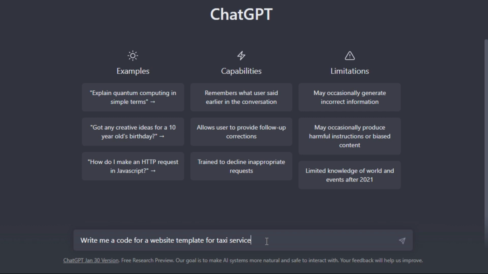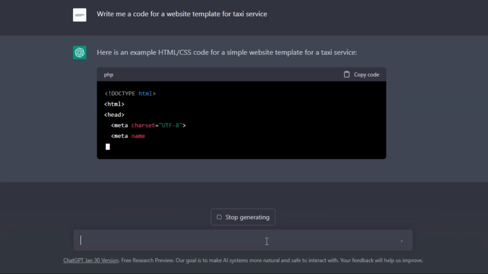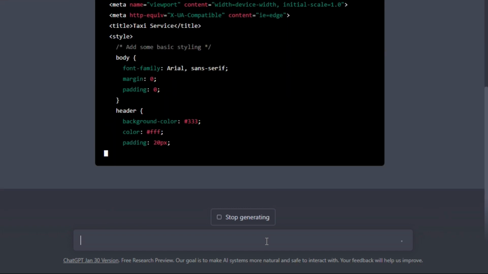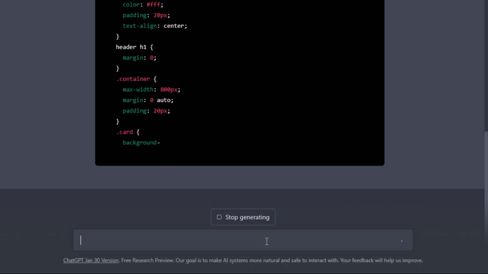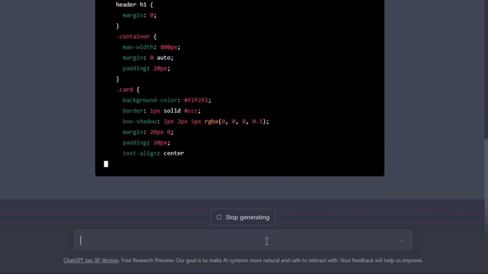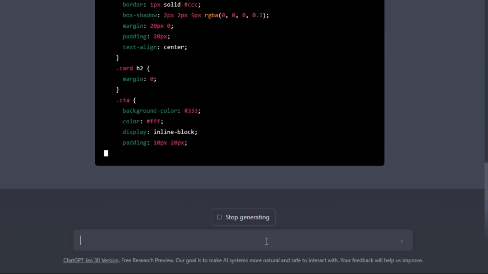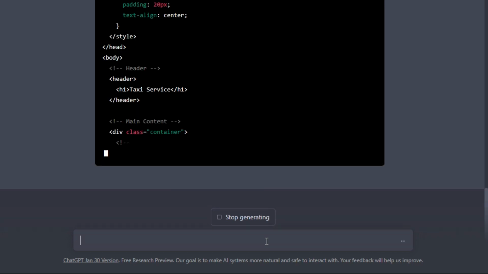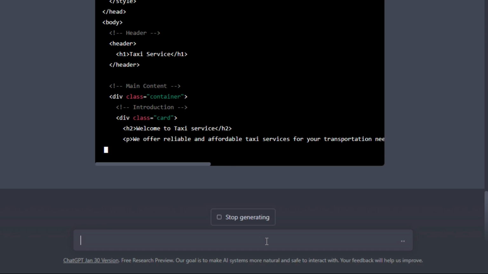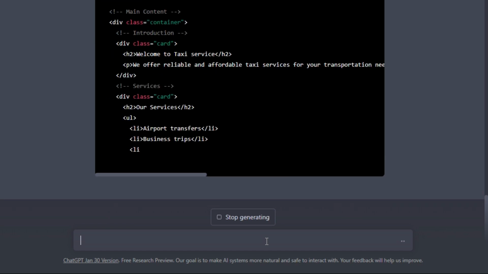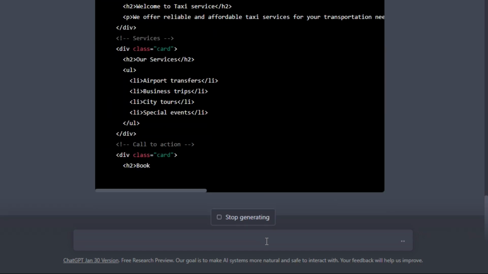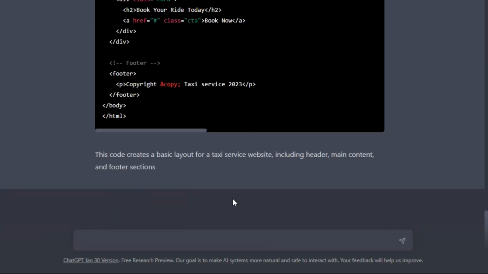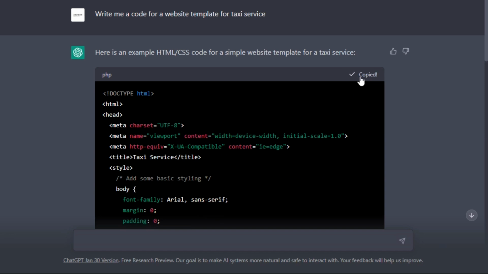The code generated by ChatGPT is a great starting point, but you'll likely want to customize it to fit your specific needs. This may involve changing the text, color scheme, or adding additional functionality. You can use any HTML editor, such as Adobe Dreamweaver, to make these changes. Once you've customized your code, it's time to publish your website. You can do this by uploading the HTML files to a hosting service, such as Bluehost or WordPress.